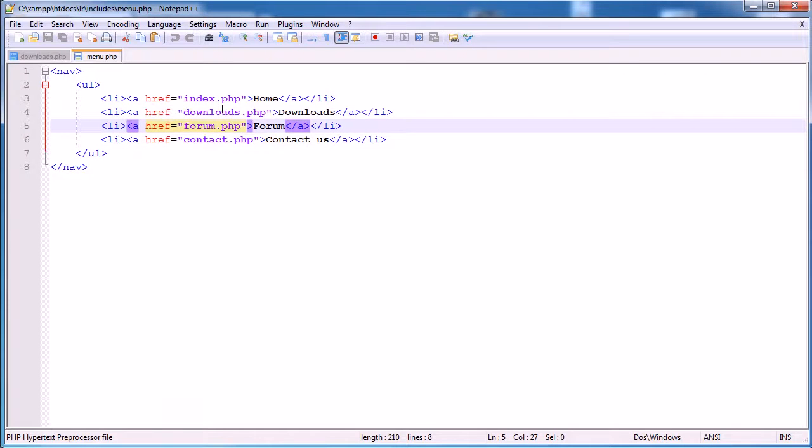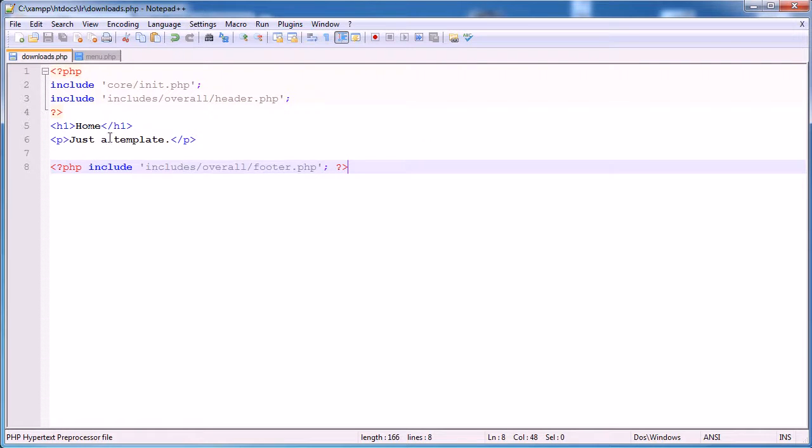Now downloads and forum are going to be protected, contact is not going to be protected. We're just adding it as an example to say, well, anyone can access this contact us page, but to access the downloads or the forum you have to be logged in. So downloads is now done. Let's just go ahead and change the header in here.